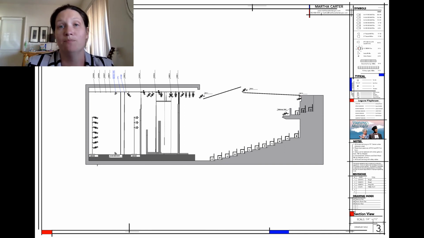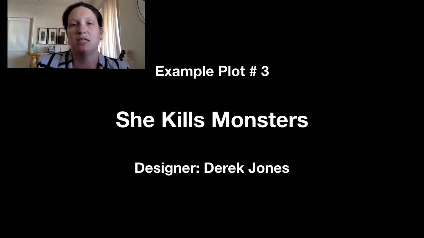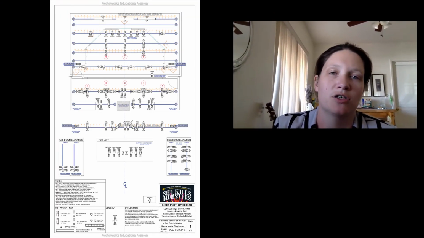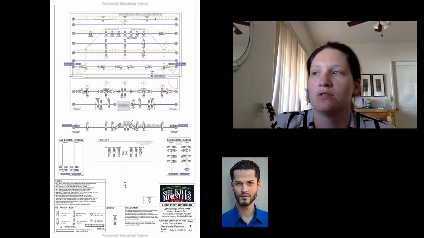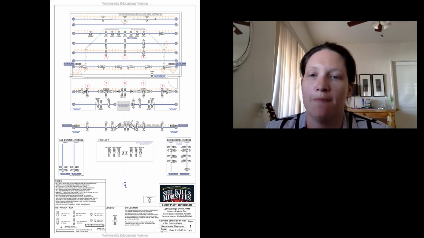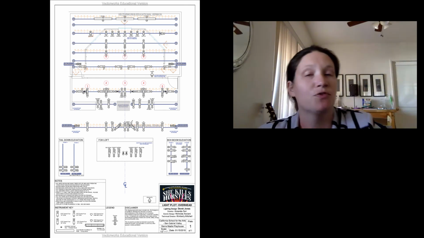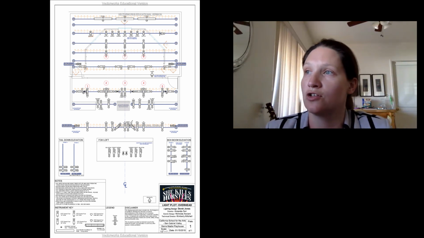All right, one more, and then you're gonna go hunt down information yourself. So our last example plot is a much smaller venue. It's from the CSArts production of She Kills Monsters that was designed by Derek Jones. This is at the Sierra Madre Playhouse, which many of you are familiar with, okay? And he's got all of the information about 2 booms, 2 tail downs, which are pipes that hang down from the grid with fixtures on them.